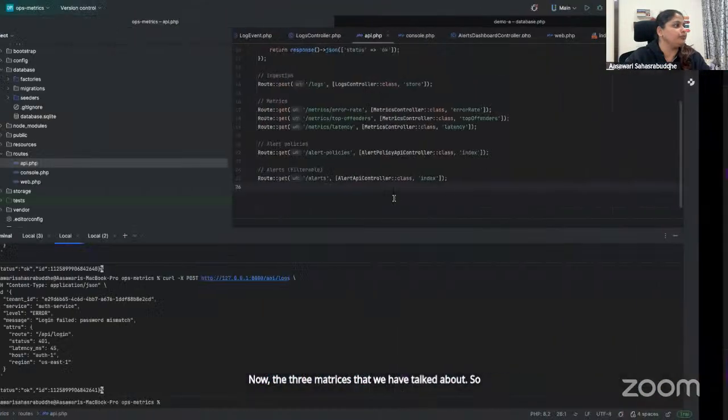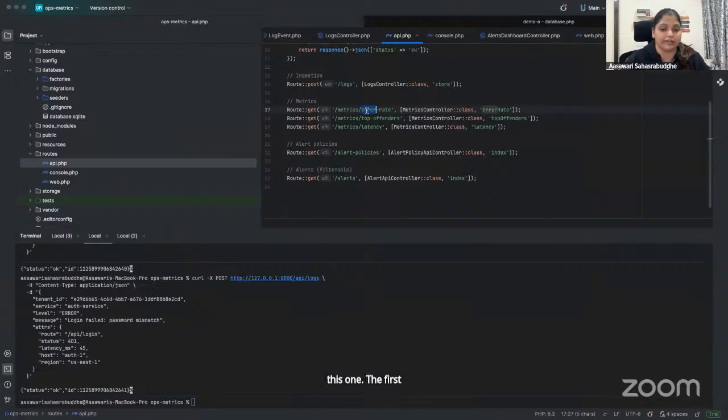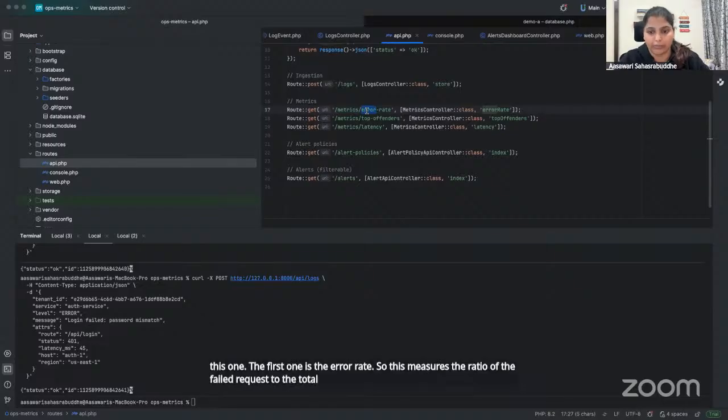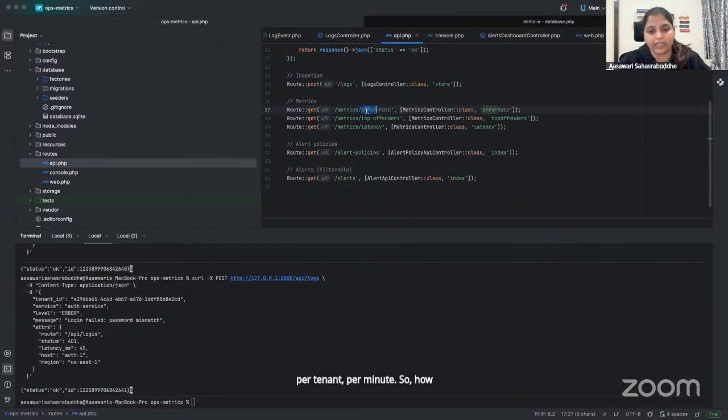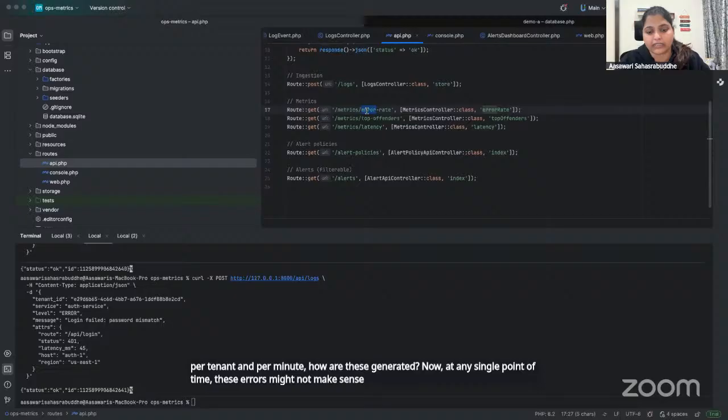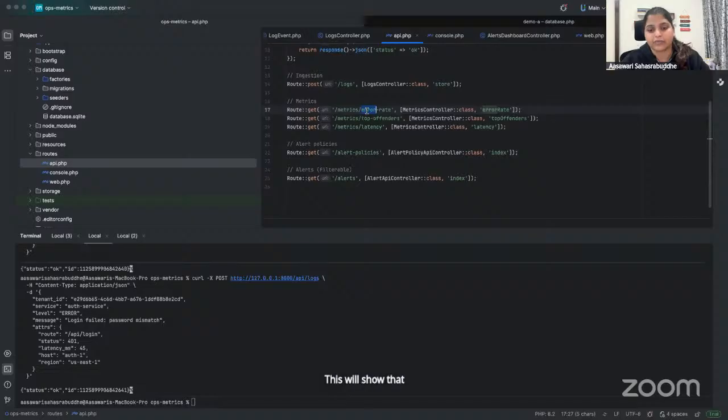Now, the 3 metrics that we have talked about. Let's go back to this one. The first one is the error rate. This measures the ratio of failed requests to the total number of requests that have come in. In the system, we are going to calculate it per service, per tenant, per minute. So how many errors are being generated per service, per tenant, and per minute? At any single point in time, these errors might not make sense, but if you take these errors over a time period of, let's say, 20 minutes, this will show that this error has been recurring every 2 minutes looking at the logs. This is what error rate is going to show.